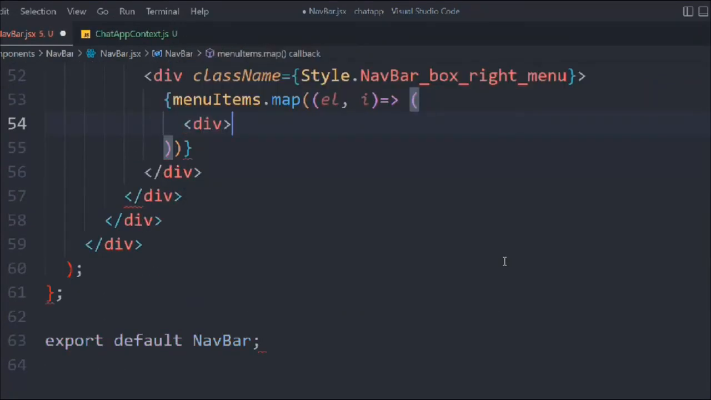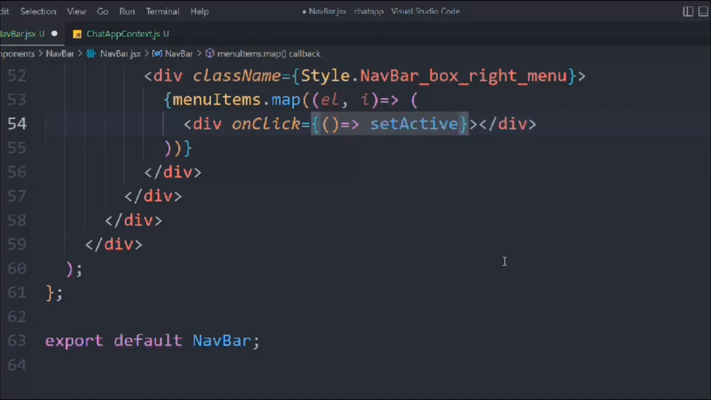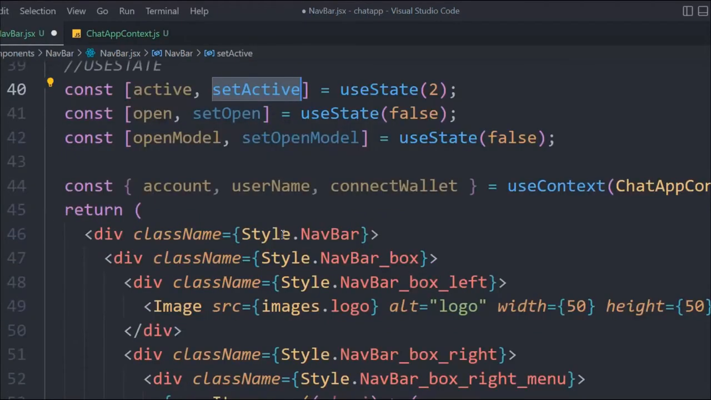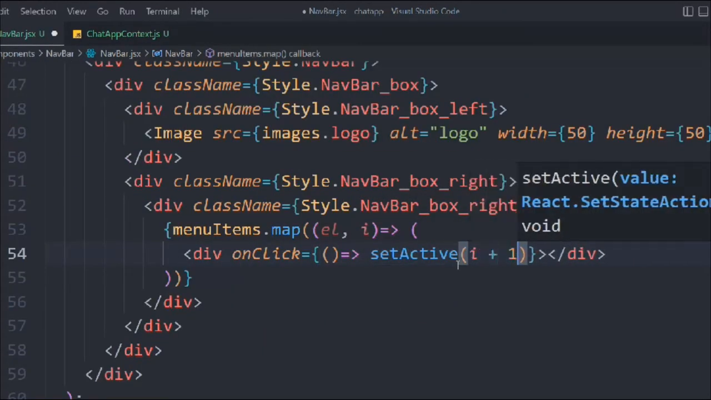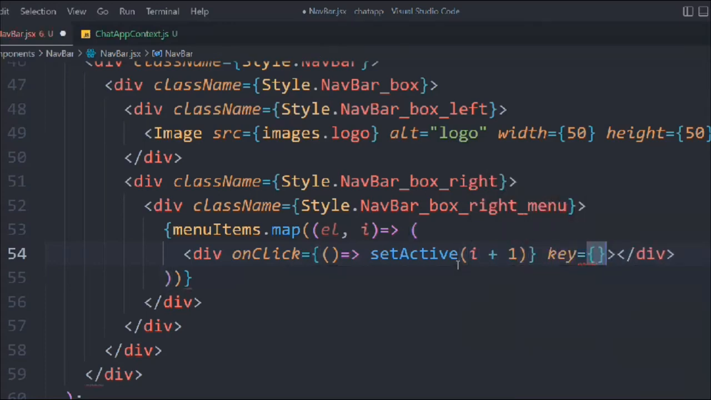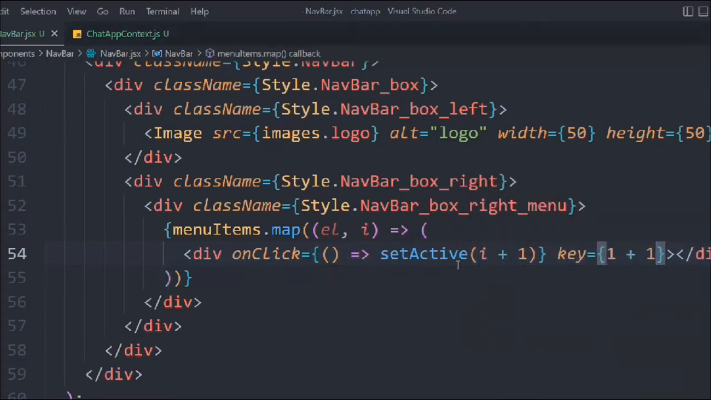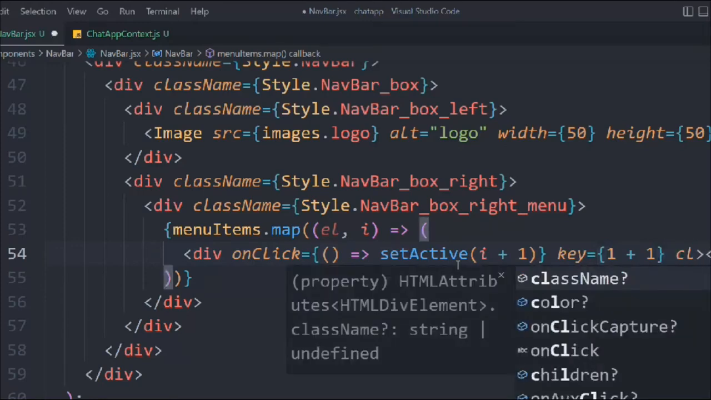It will have an onClick function, and the function I want to call is set active. So this is the active, and it will become i plus 1, and it will have a key, i plus 1, and it will have a class as well.